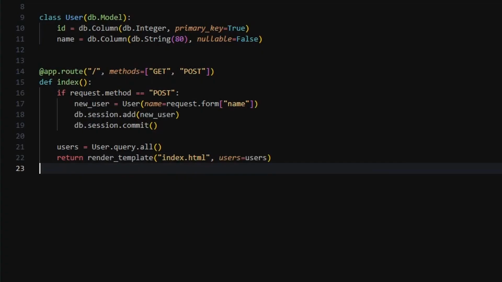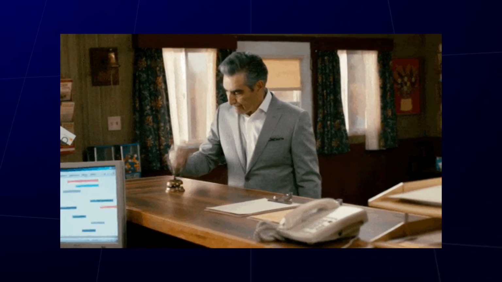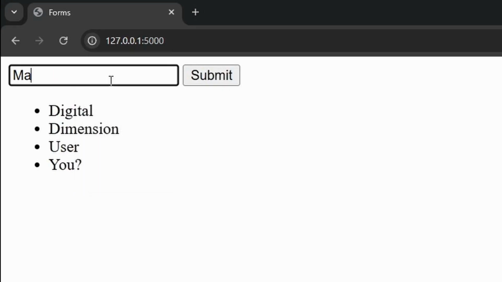Here's your challenge. Create a simple guestbook. Let users enter their names and a short message. Save that into the database and display all the submissions on the page.